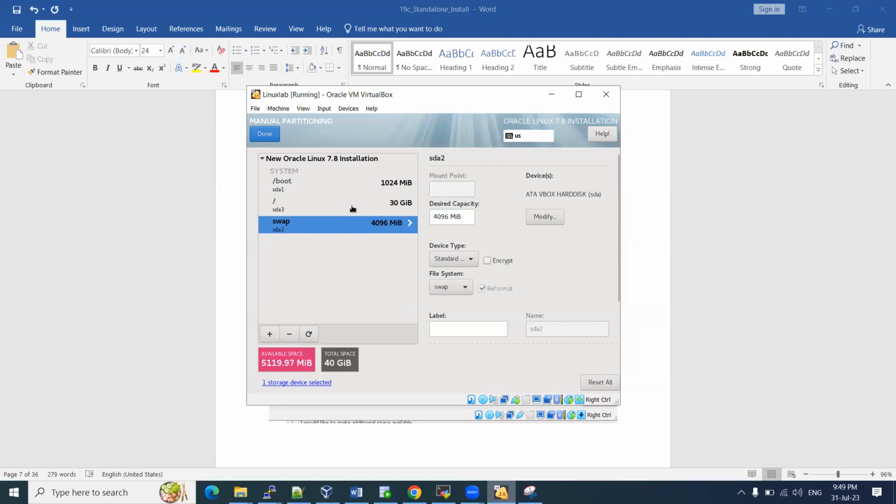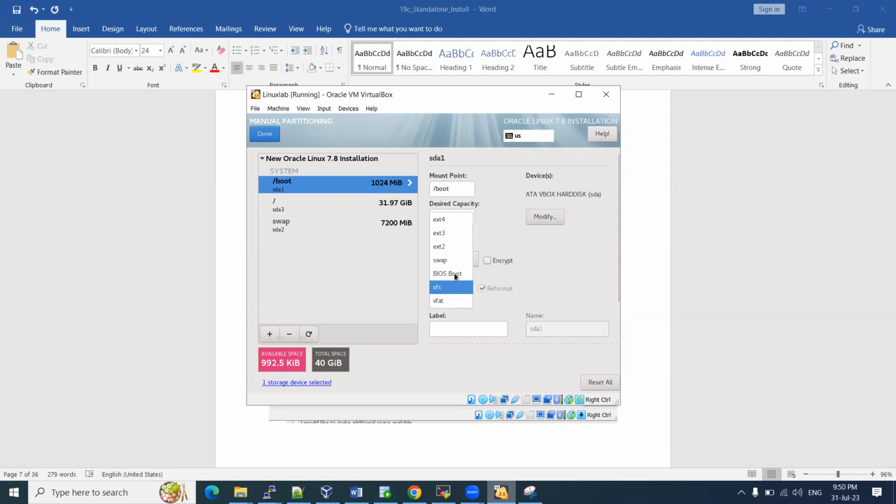Here it is 5 GB free. I have reduced 5 GB from the root mount point, and I'm going to add it here. How much? 7 GB, so 7 into 1024, around 7,200 MB. That is fine. The remaining 2 GB is there. Leave it as it is, otherwise you can add it here. If you mention 32, it will take it up. Okay, 31.79. Boot also I'll make ext4, and swap the same. That's it.